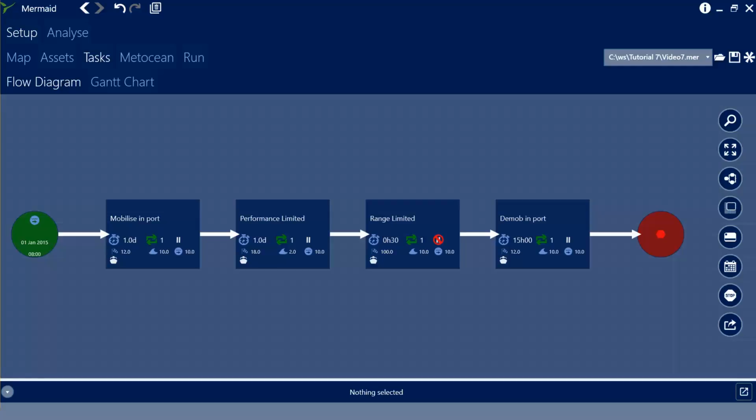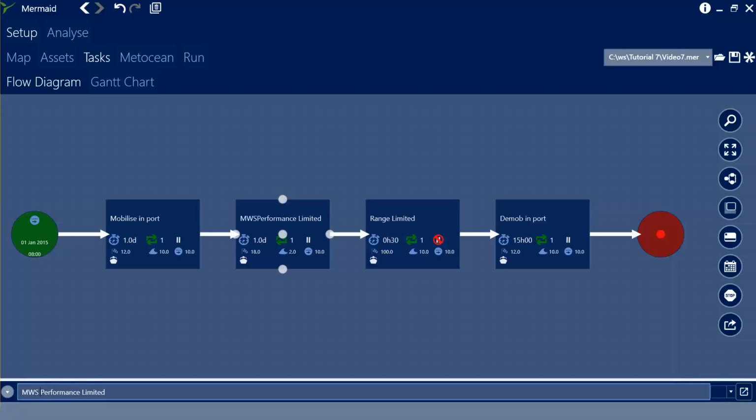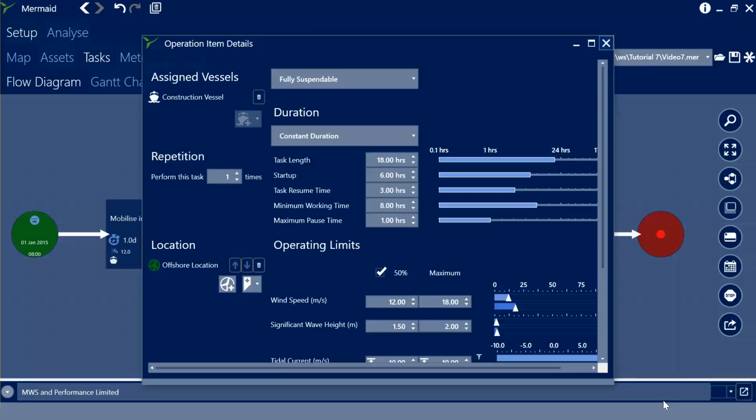the filming of tutorial 6 and this tutorial a release to Mermaid has been issued, which makes some minor visual changes to the interface. To start with, let's rename the performance limited task to MWS and performance limited, and this is the task that we're going to edit.